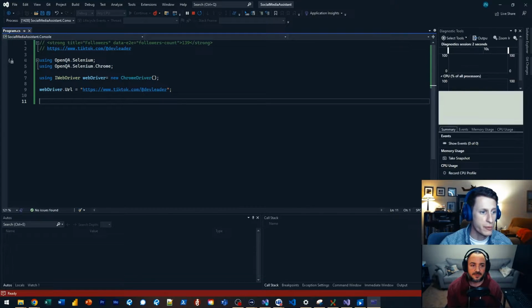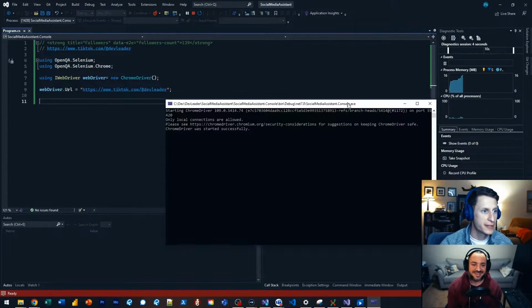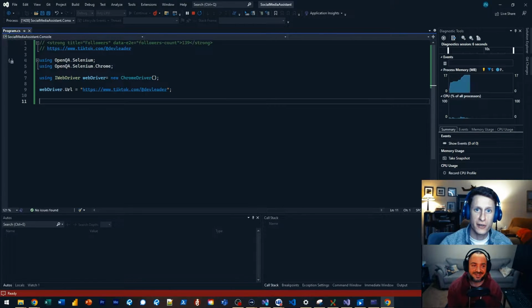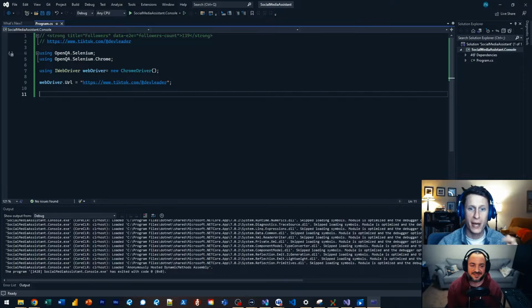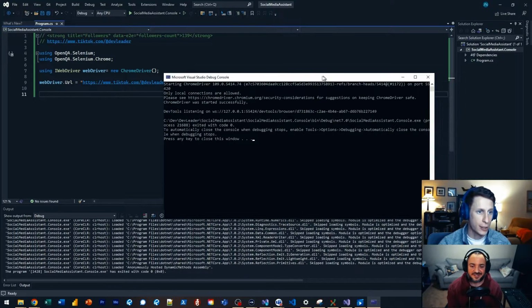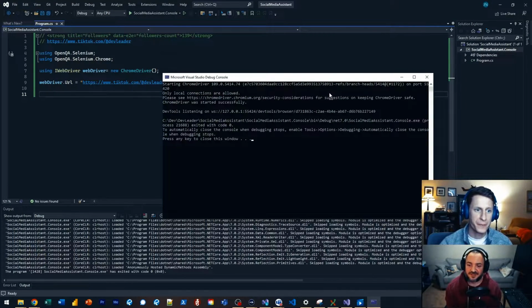And we see red. The debug console. Chrome has started successfully. Here it is. It didn't blow up, and then it blew up. It started and then it closed. Do you know why it closed?